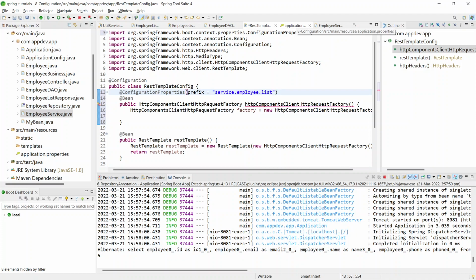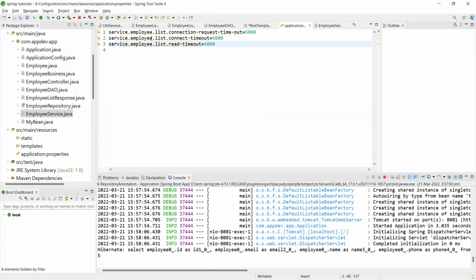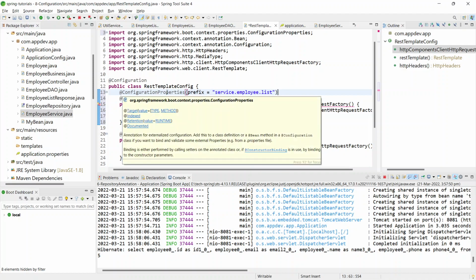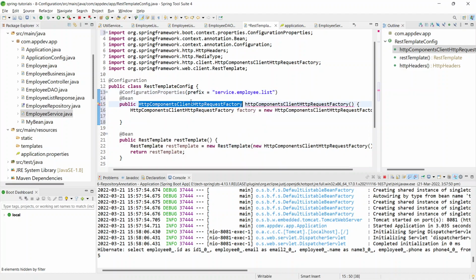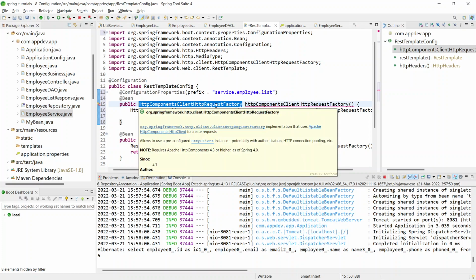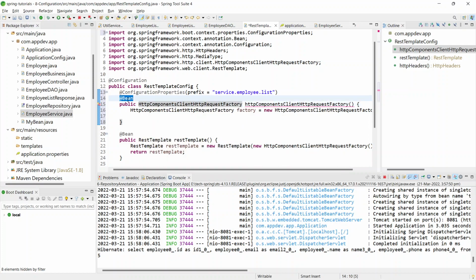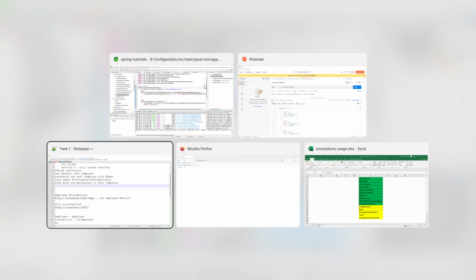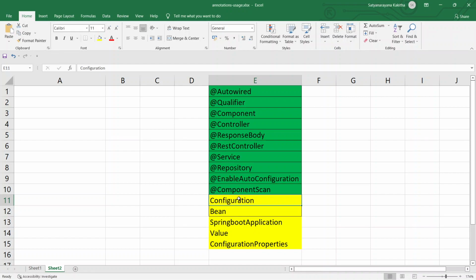Okay, so it will look at the property file, all the properties which have the prefix, all these three properties, right? Service dot employee dot list. Whatever properties have this prefix will be injected into the object that is returned from this method, and that method should be annotated with @Bean. Okay, so that is the information about the configuration properties. So what all annotations have we covered, guys? We covered configuration, bean, Spring Boot application, and configuration properties as well. We will come to this annotation in a while.